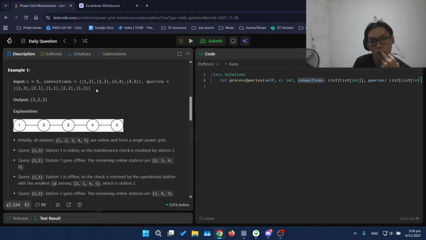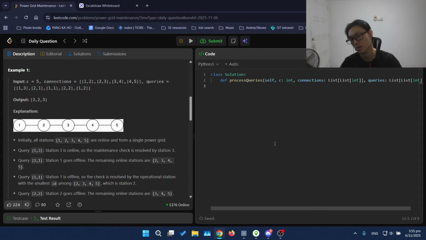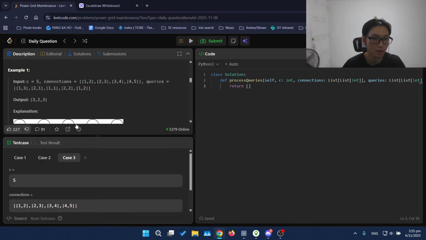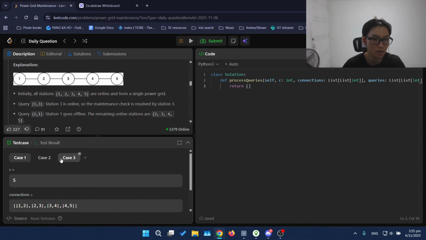So we need to, for each station, check whether it's online or offline, right? Wait, let me do a check real quick. We'll return just the empty list in this case. Let's see for case 1.